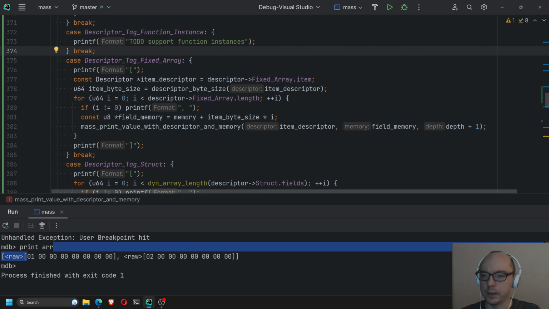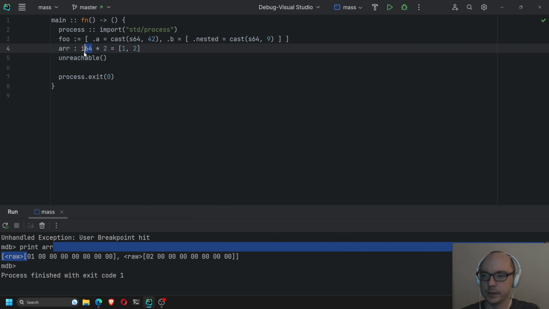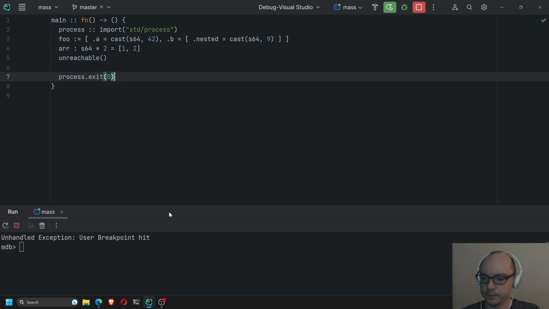Actually, that's not part of the debugger, but now I'm kind of curious if my inference works correctly. Can I just do this and will it still work? Print R. It does work. Cool.